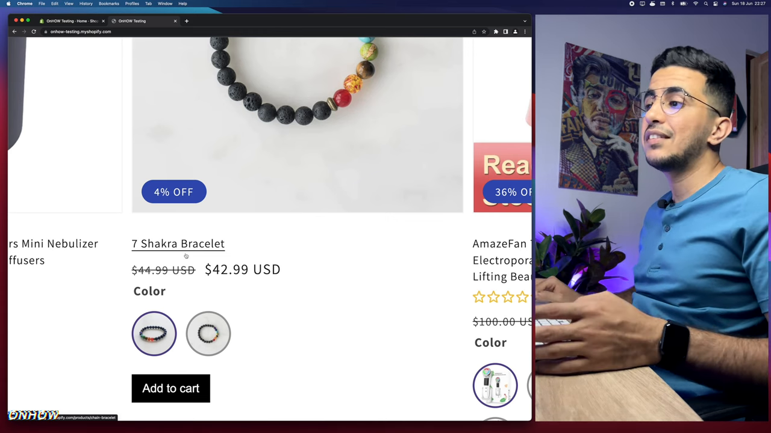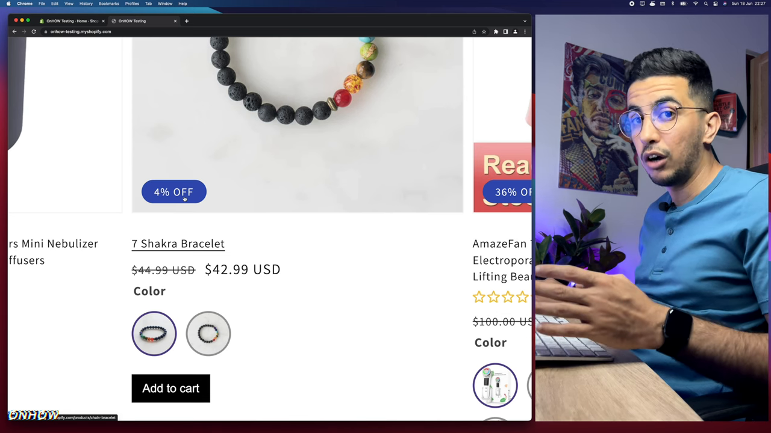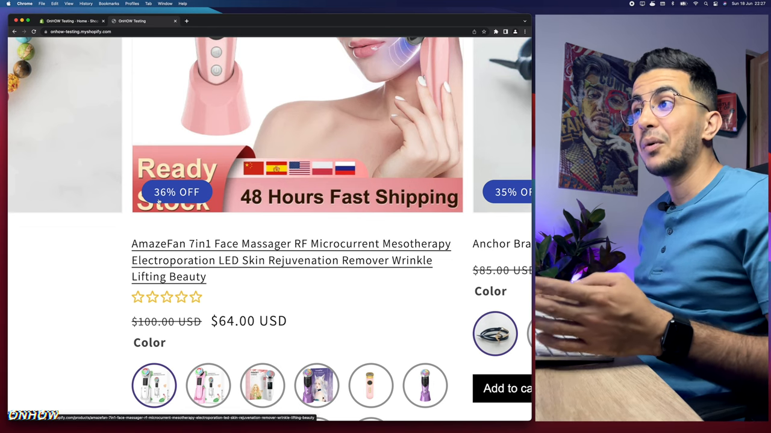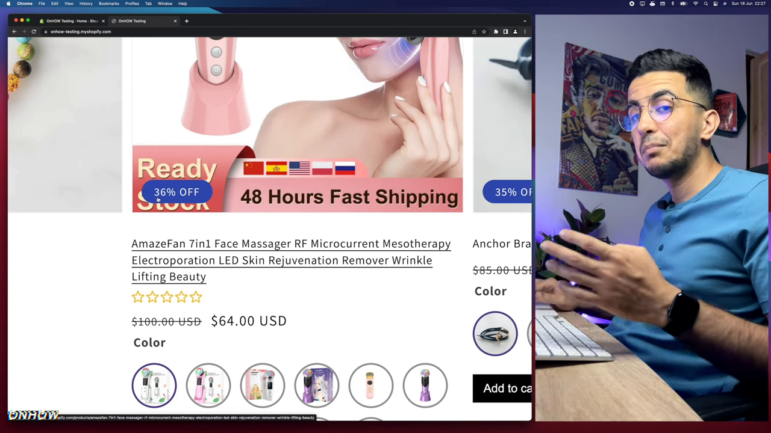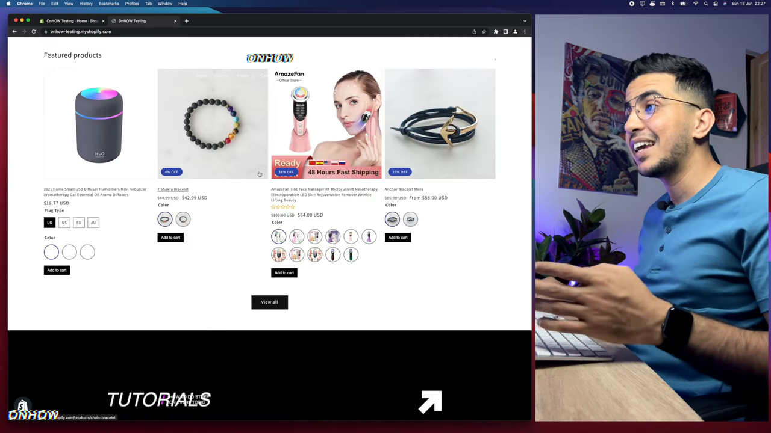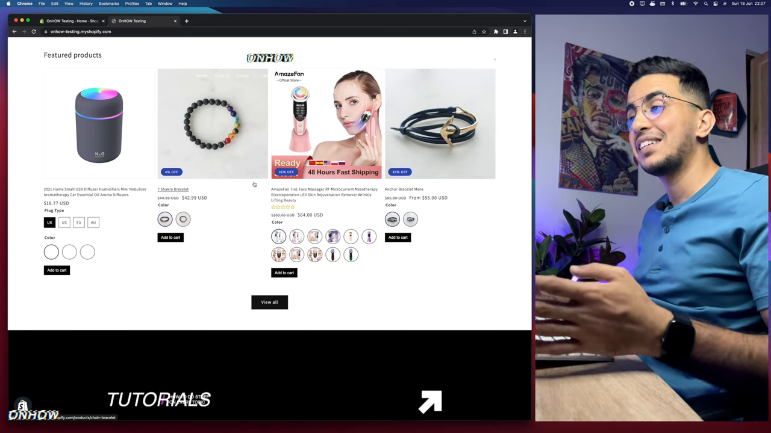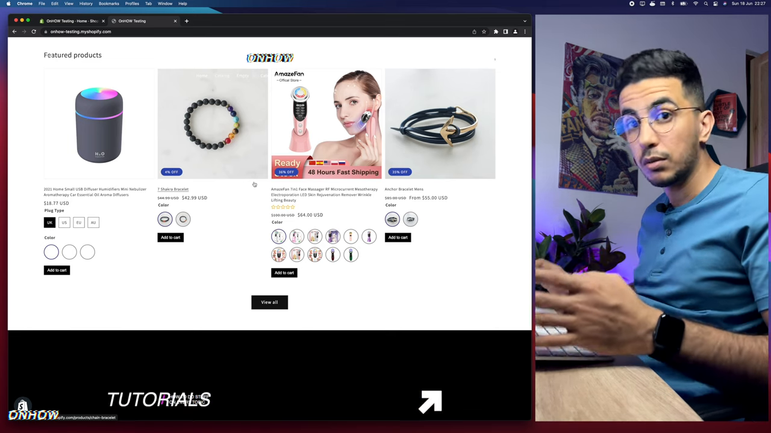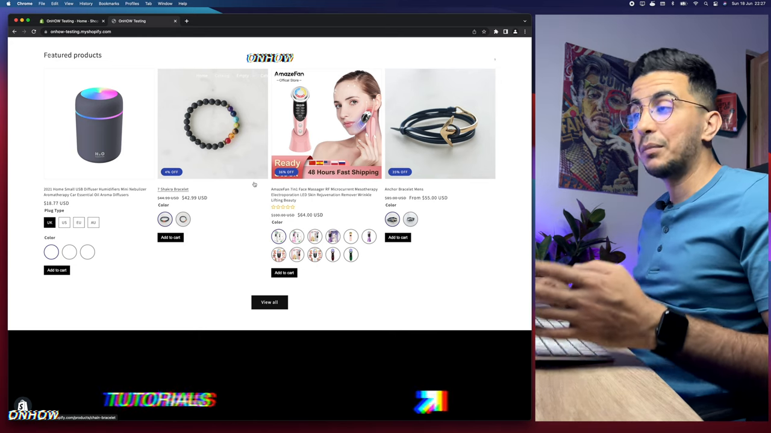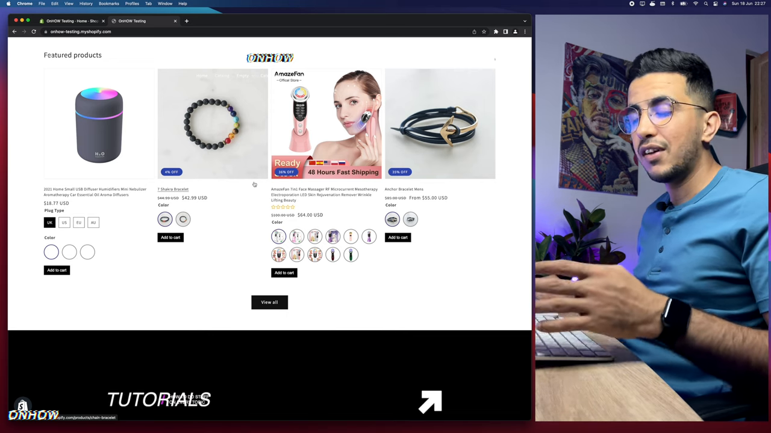For example, as you can see, this one is only a $2 discount. That's why it's showing just 4% off. And this one is more than a $30 discount. It's showing 36% off. So this is really cool and professional. And the best thing again about this trick is we did that without using any apps or anything like that, by using our own custom script that will do that. So you don't have to worry about affecting the loading time of your Shopify store. This is really lightweight and would not affect the loading time.